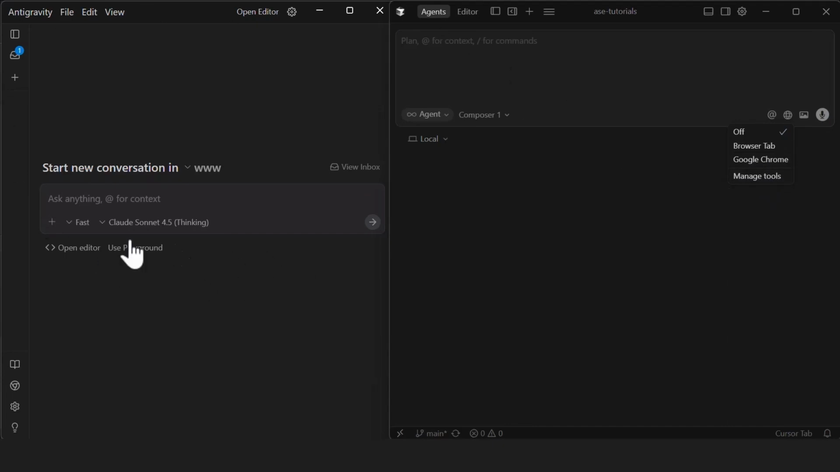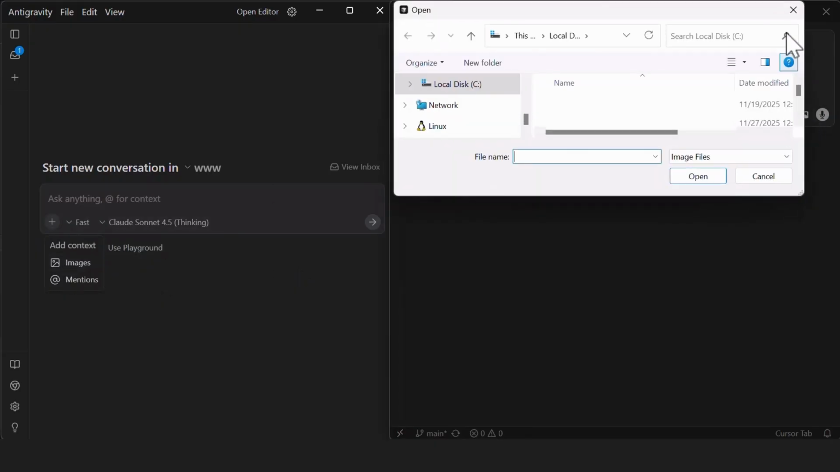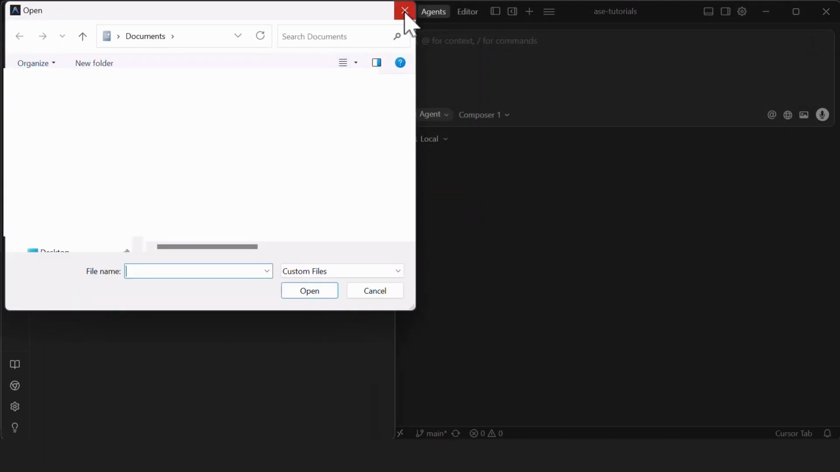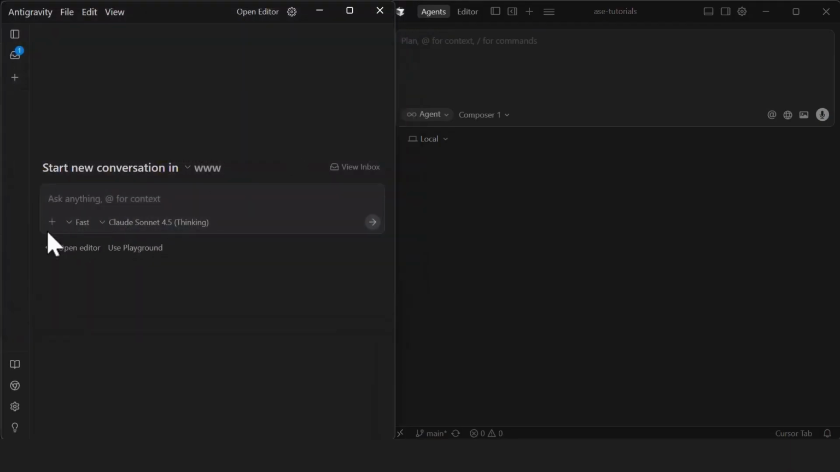The next is the upload button. For Google Antigravity, you can add context by adding images. For Cursor, this is the image upload button. You can see it opens up the image upload, and this does the same. It opens up the image upload for Antigravity. That's the general agent layout for both Antigravity and Cursor 2.0.